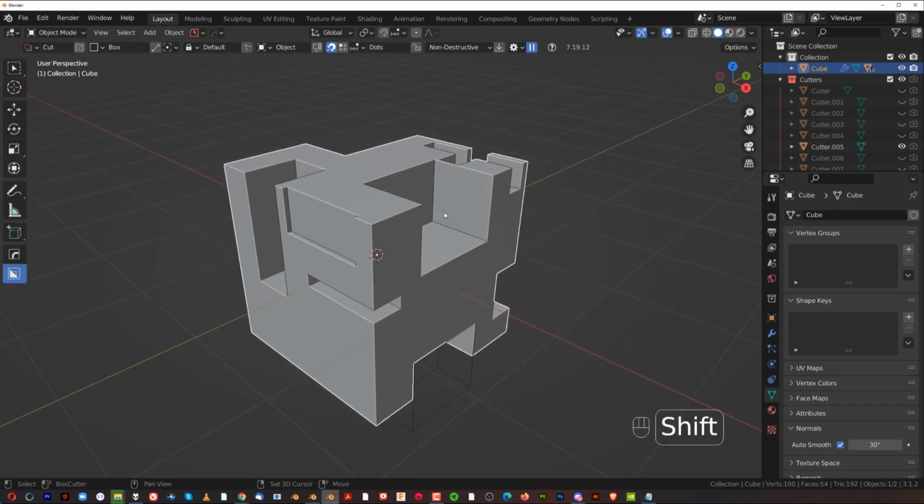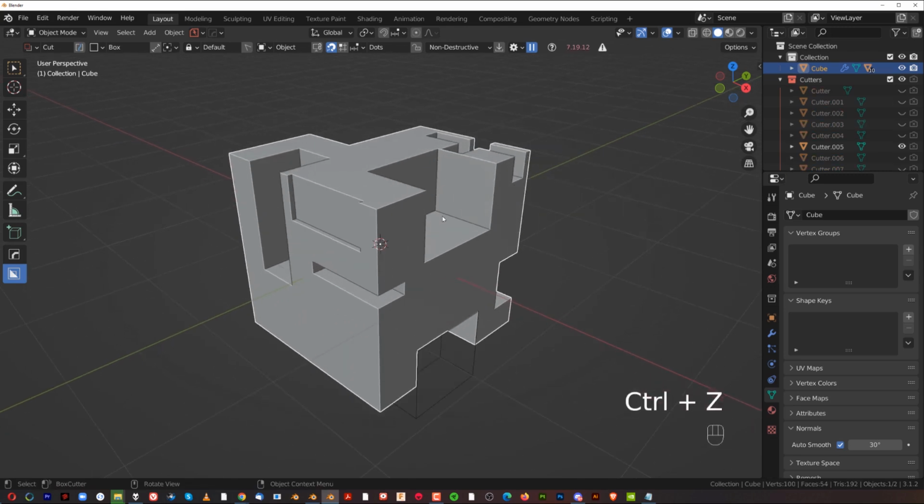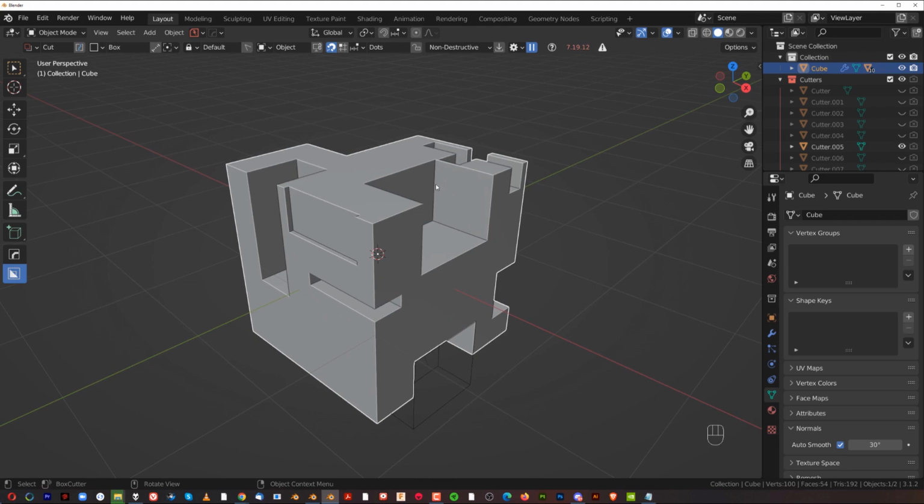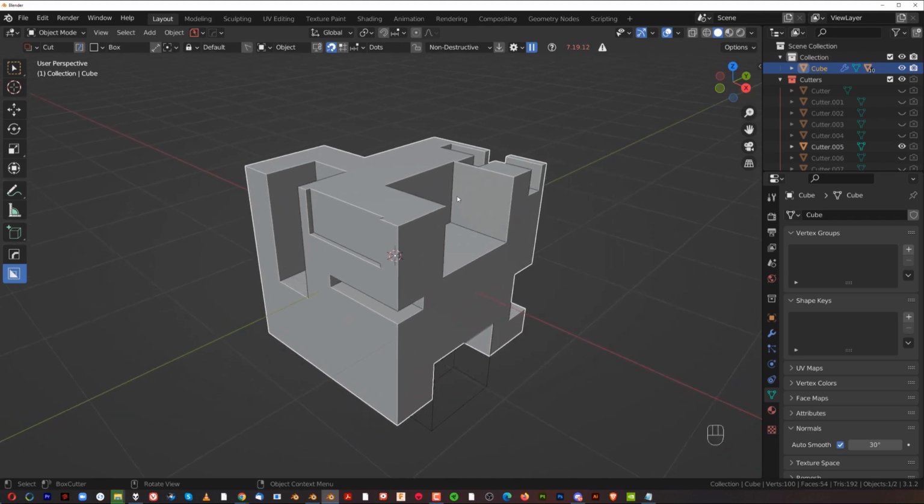Another way of doing this would be to simply recover the cutter collection by pressing Alt H, but this is going to recover all the cutters, not just the cutters that run on this mesh. So for example, this could also include cutters that have been applied, and they're basically dead cutters that have no meaning anymore.